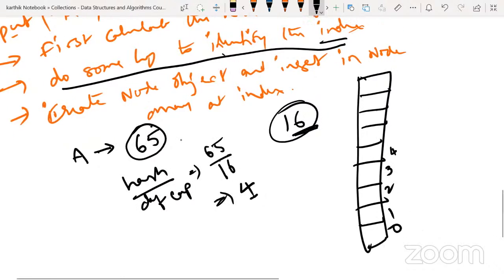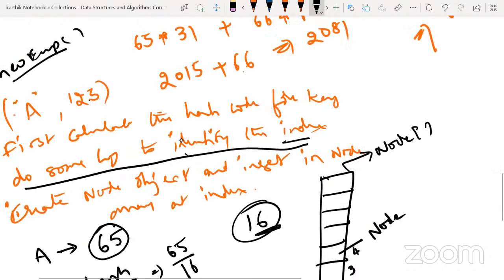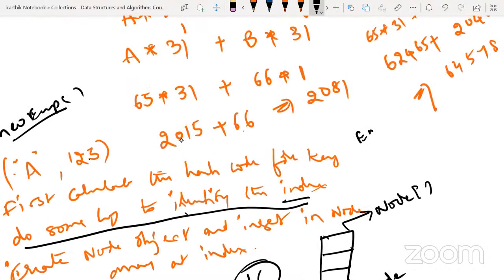Now in the 4th index, what you do is create a node object, correct? Because what is the data structure here? Node array. What will the node array accept? Node objects only. For example, if I'm creating an employee array like this, emp array e equal to new emp of 10, now e of 0, can I pass a string object?